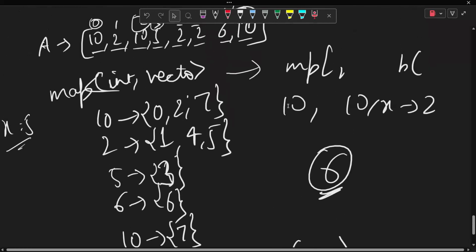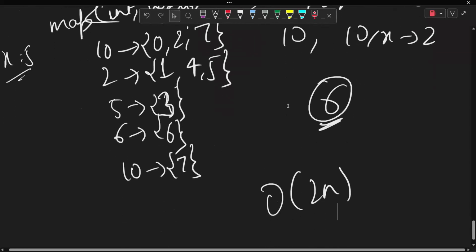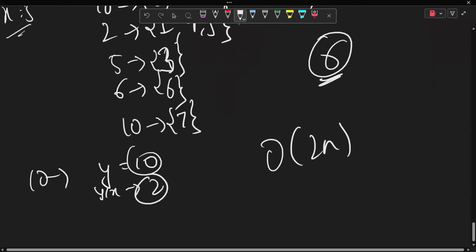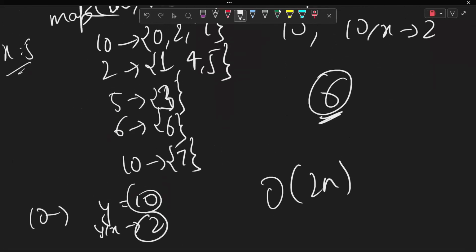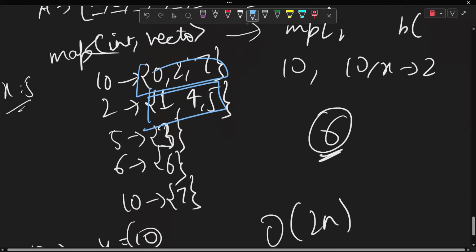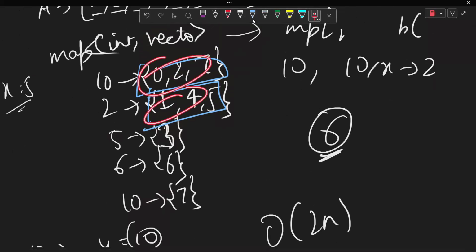So I hope this logic is clear to you. First, I'm converting it into something like this. And then when I'm checking for 10, I'll take y as 10 and this y by x as 2. So I'll form a new vector using only indexes of these two, 10 and 2. So I would just merge these two. So how would I merge these two? I'll form a new vector.